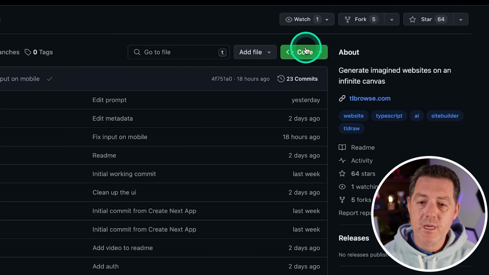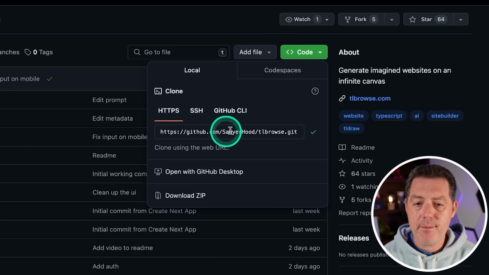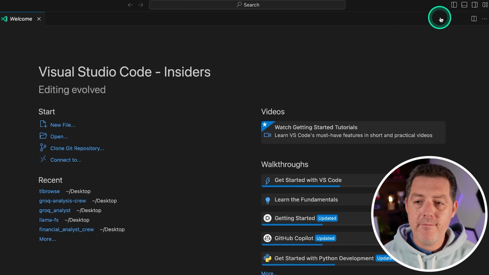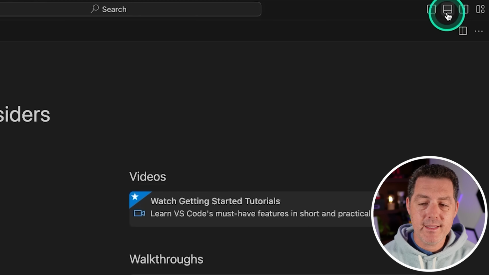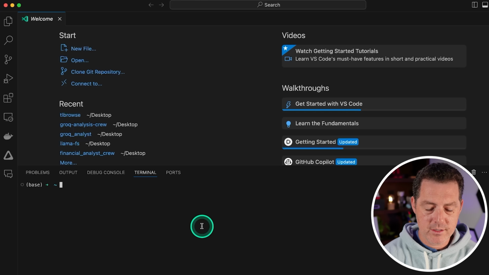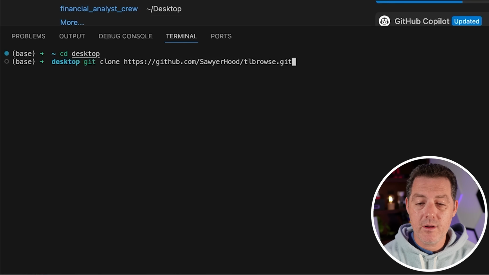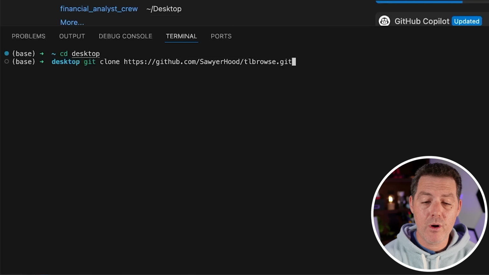So what we're gonna do is come to this green code button, click it, click the copy button right here, which copies the GitHub URL. Open up Visual Studio Code. We're gonna click this button at the top right to toggle the panel and open up Terminal for ourselves. We're gonna CD to the desktop. Now we're gonna git clone and then paste the GitHub URL right there.